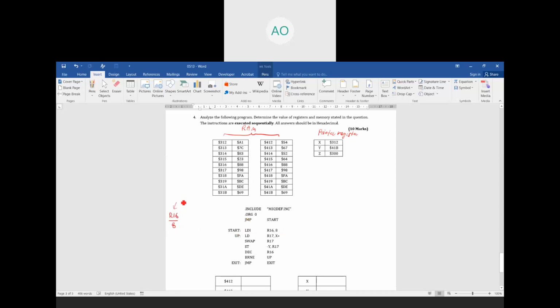Okay, why do you need a counter register? Because you see here you have a loop. Okay, so this becomes your counter register. Alright, next, LD R70, X plus. Alright, so now we need to know where our pointer registers point to. Okay, X points to what address? 312. Y points to 41B. This is your Y. What about Z? Z is address 300, which is somewhere around here. Not near here. Alright.